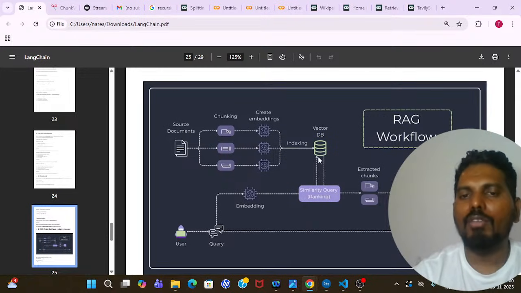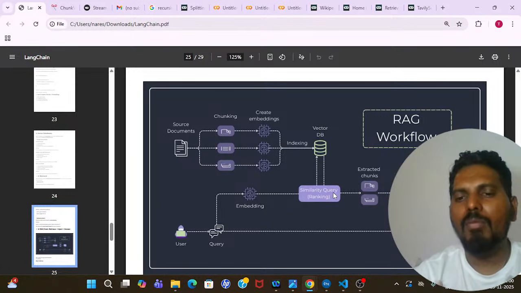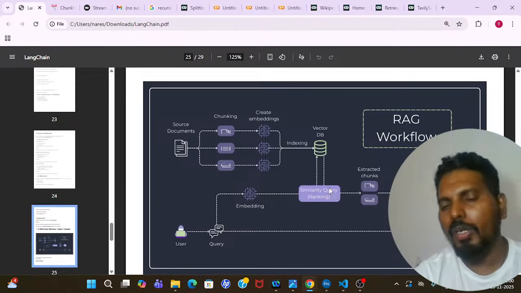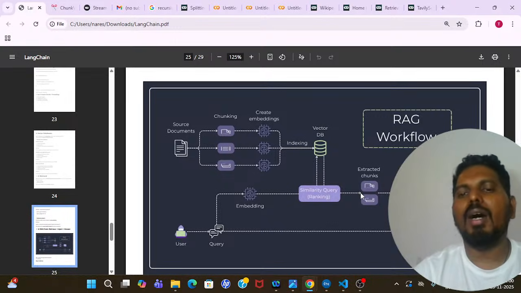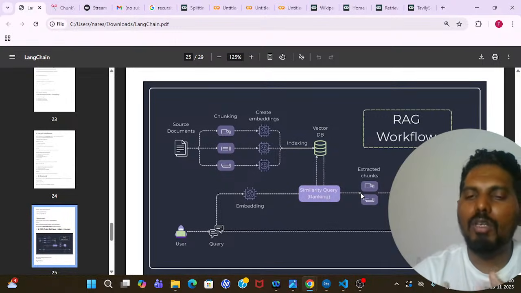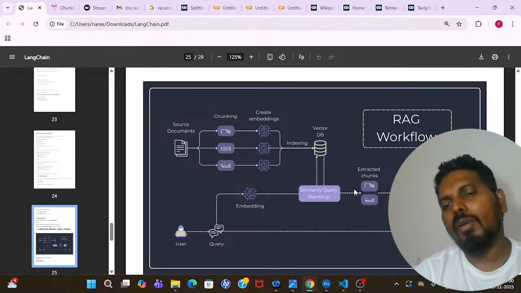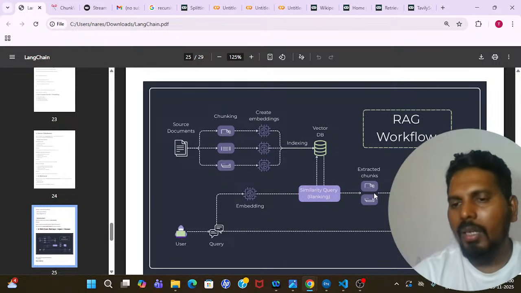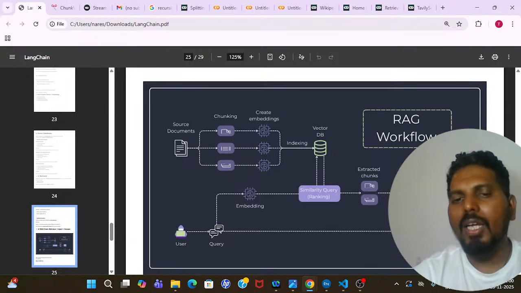Retriever will query your vector db, and your vector db will give some output, correct? Once that output is received, you will pass your prompt along with whatever data you got from the vector db. You will pass your question and the response from your vector db to your LLM, and your LLM will give the response.